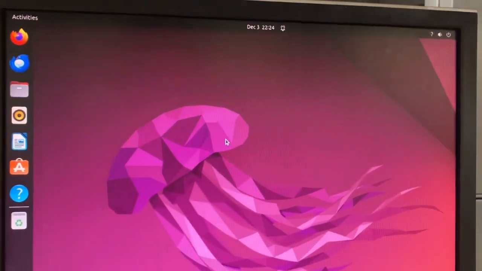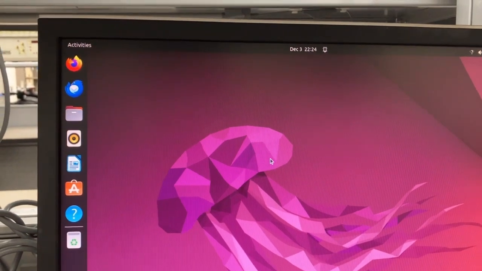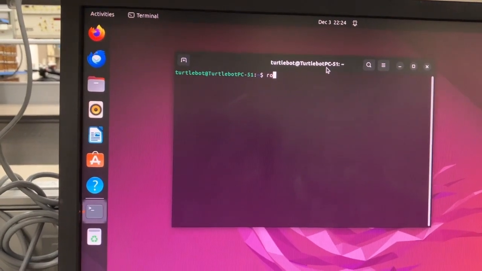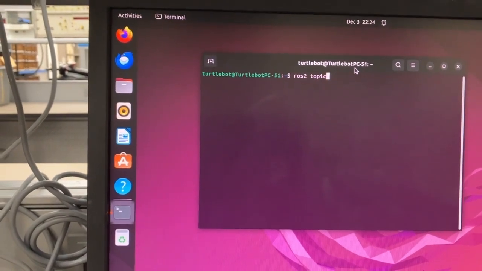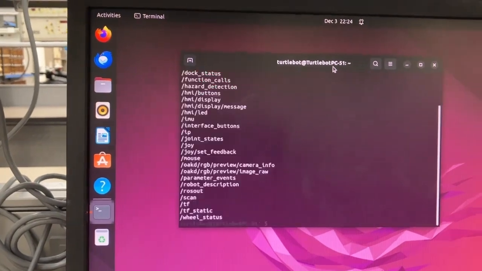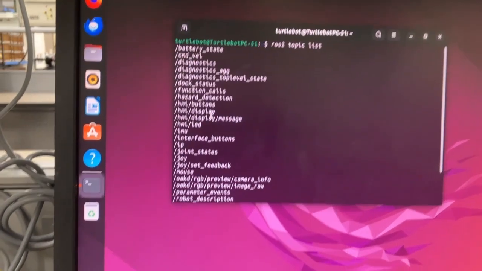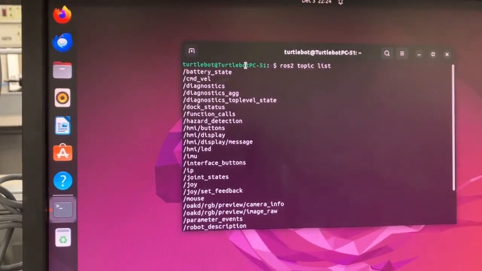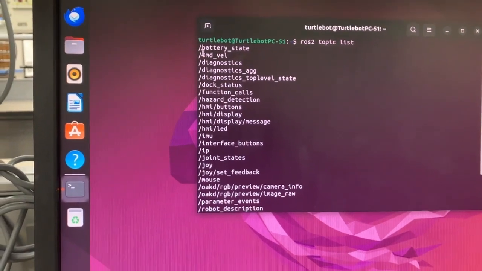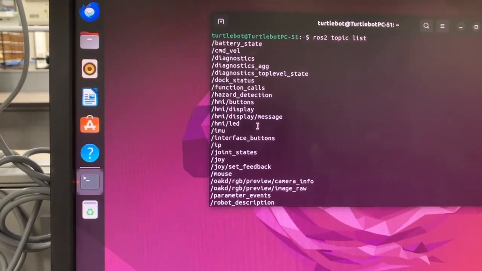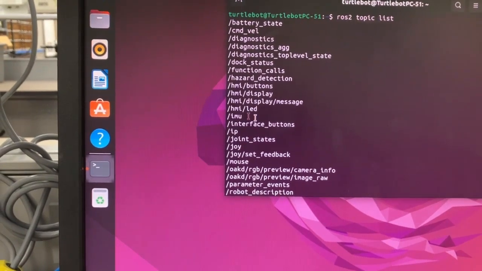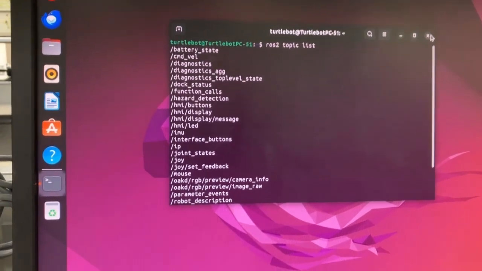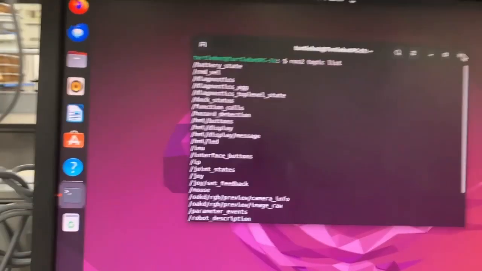And now we need to start running the navigation, and we can do that by first opening a new terminal and double checking that ros2 topic list shows the two things that you need to make sure that both the Create 3 and the Raspberry Pi are connected. If you look at battery state and command velocity, that's the Create 3, and if you look over at HMI, buttons, display, and all of those, that's the Raspberry Pi. It just shows that the Raspberry Pi is connected.